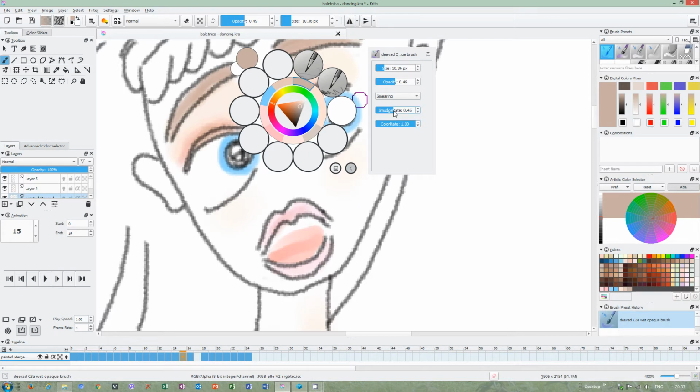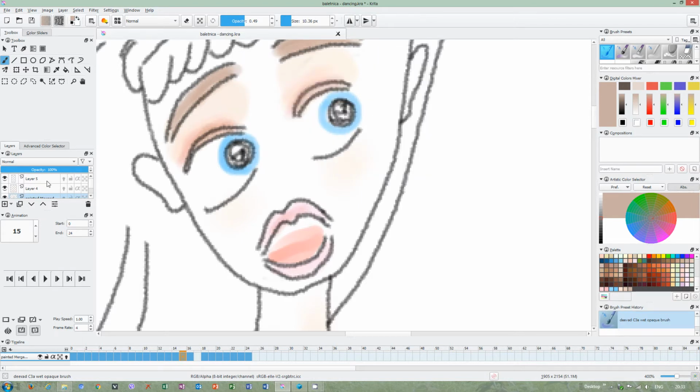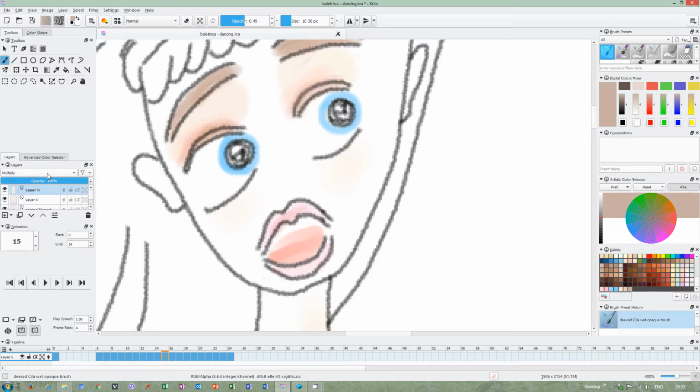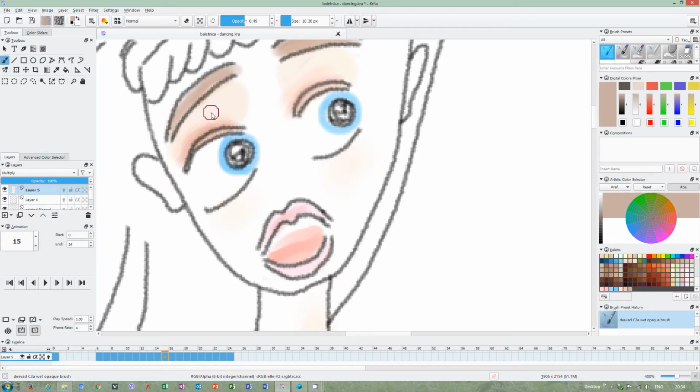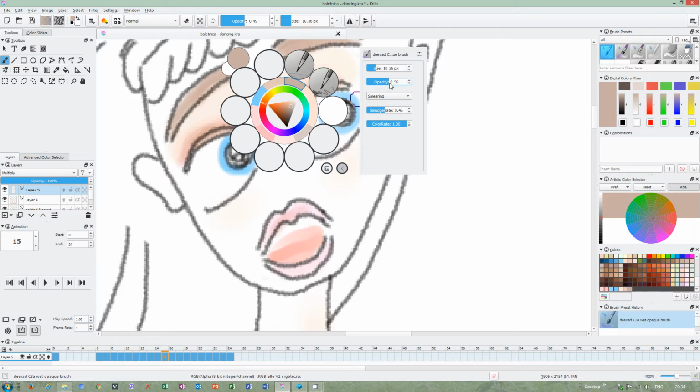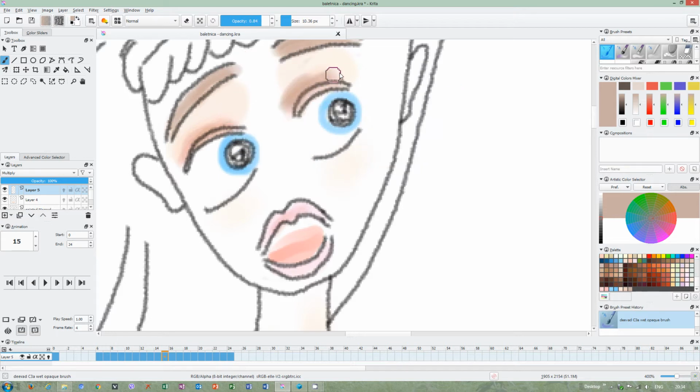Color rate. Also, I'm creating on a specific layer. I have got a couple of layers. I work on a couple of different layers. Does this work? I changed it. Oh yes, I used too low a value, so I can smudge the brush.